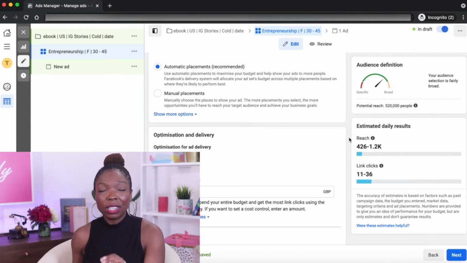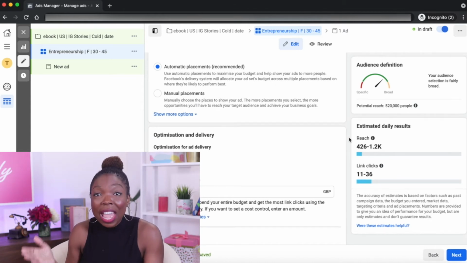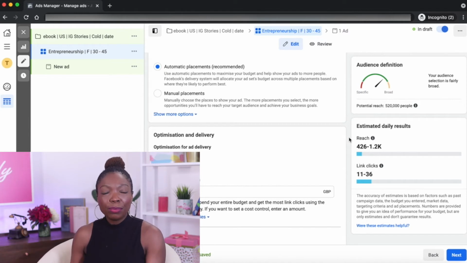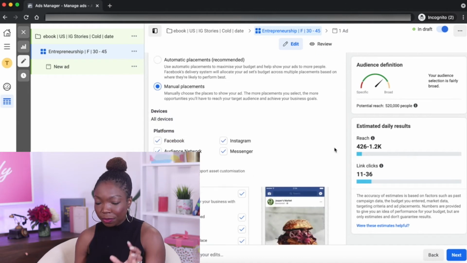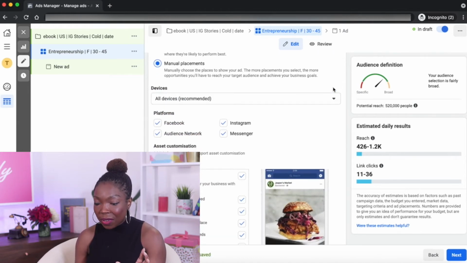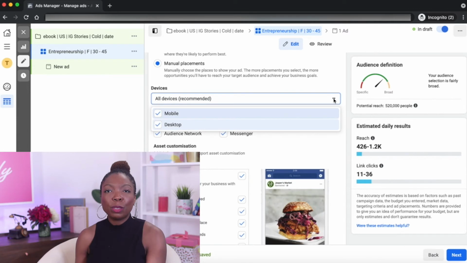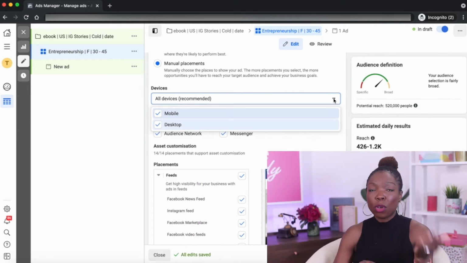Now, everything that I have done up until this stage is actually the same as running Facebook ads. The biggest difference when it comes to running Instagram ads is right here in the placement. By default, Facebook is going to choose automatic placement, but you want to change this to manual placement. Then you want to edit the devices. Over here, you want to tell Facebook whether you want it to show your ads to people on mobile or desktop.